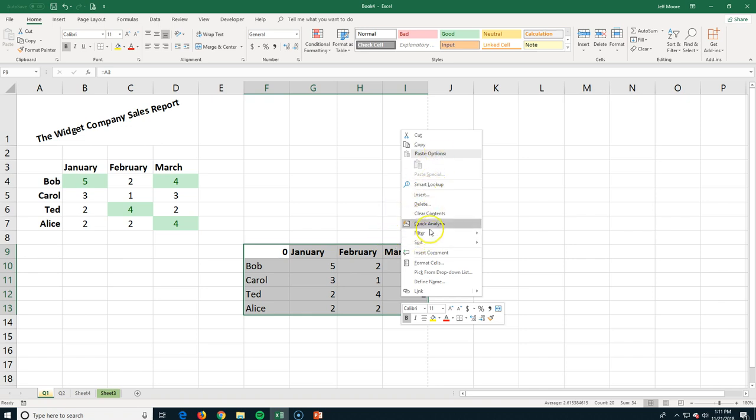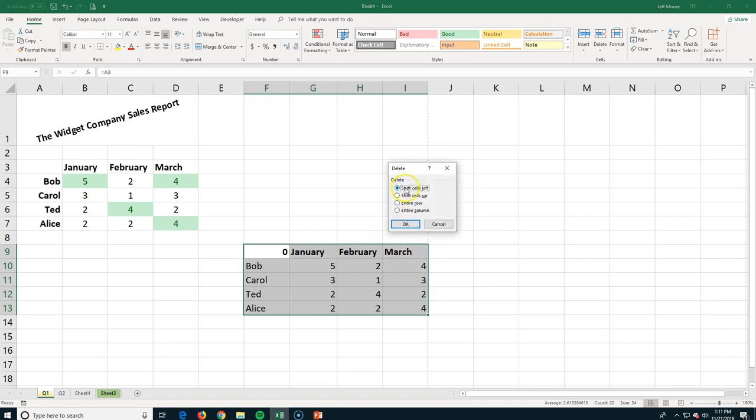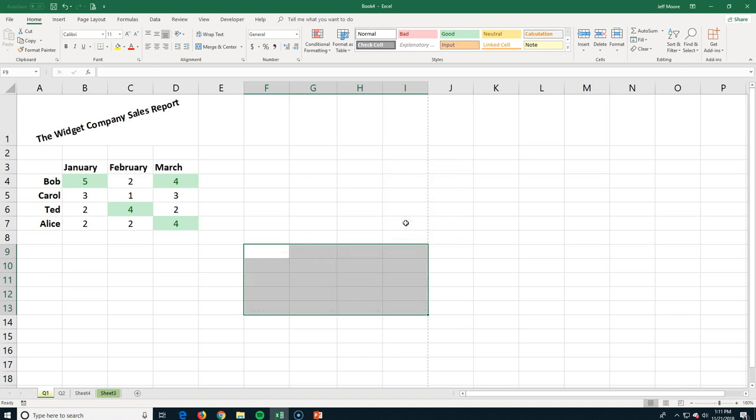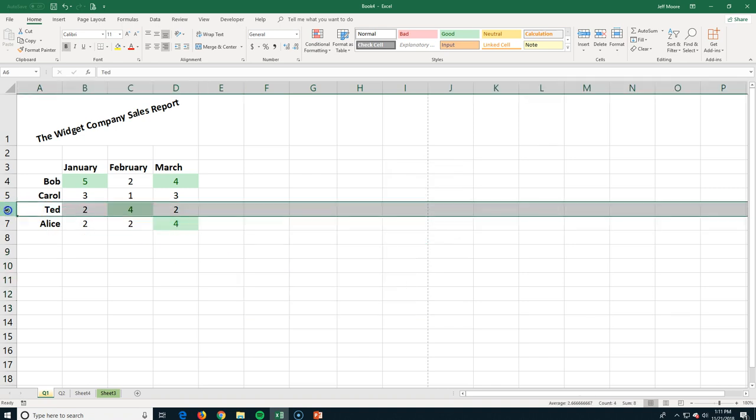Since I've already got my mouse clicked, I have to do it this way. It's asking me, do you want to shift the cells to the left, up, move them over to the left? Let's just shift everything to the left, so it's going to clean that out for us. I could also take out a row.